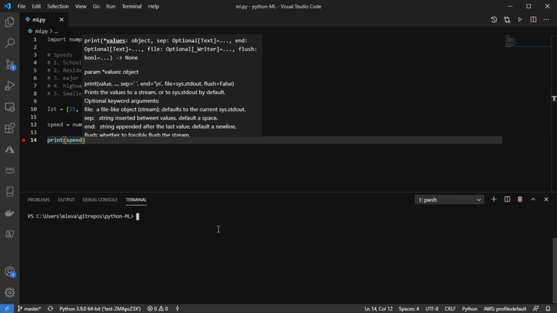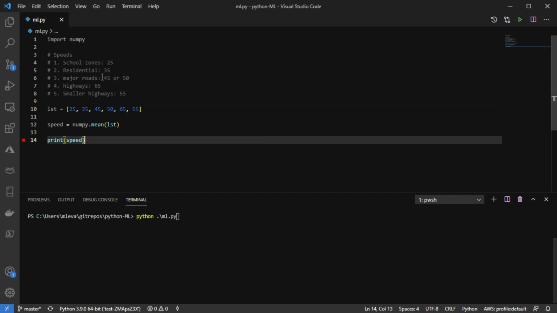Okay, so from here, I'm going to type python ml.py because that's the name of my file here. I'm going to run that. And then as we can see, the average speed in New Jersey, based on all the different residential, school zones, highways, etc., is around 45.8 miles per hour. And that's how you can find the average mean mode using machine learning in Python.